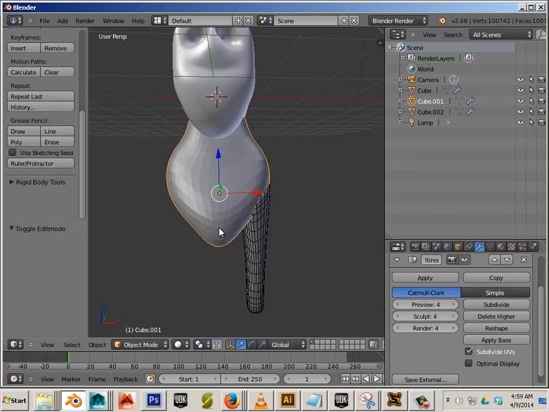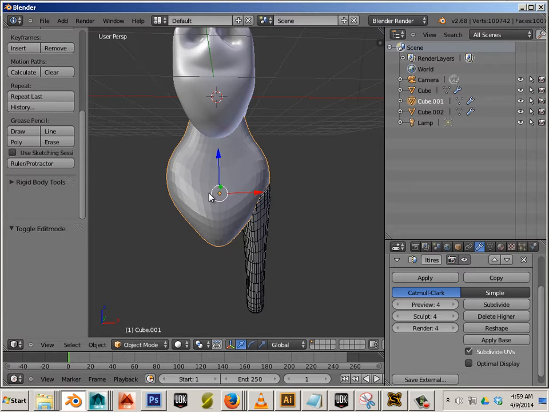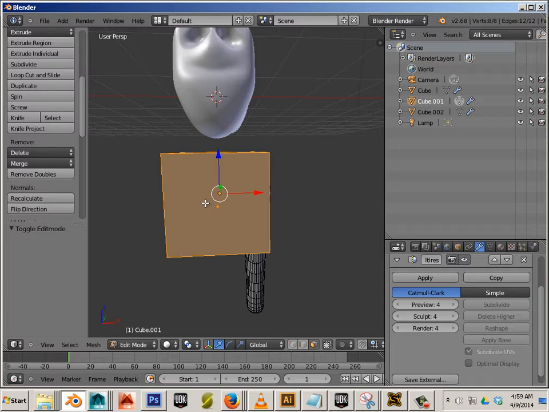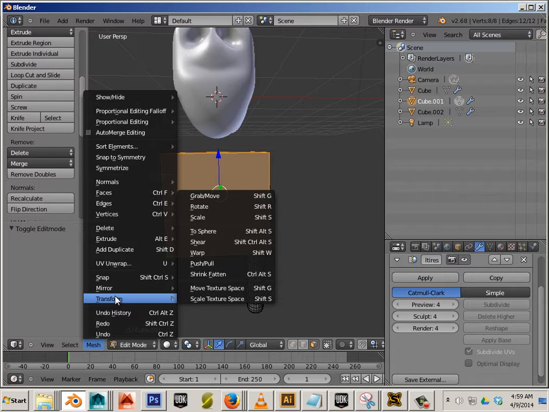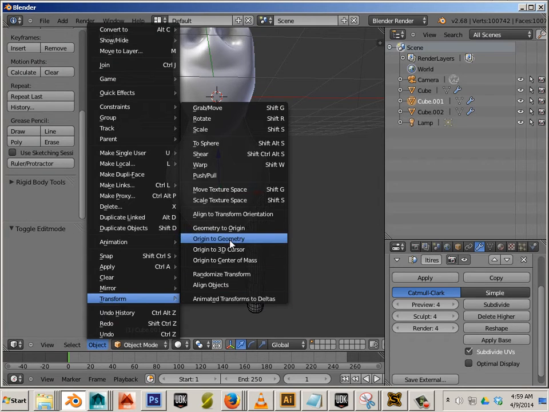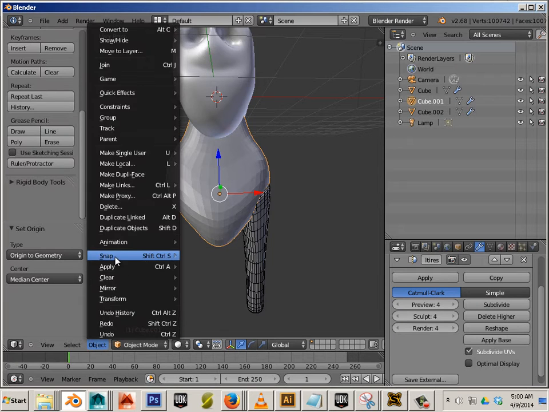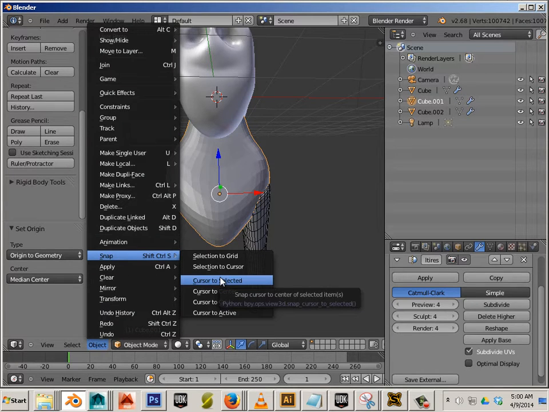And you'll notice when I hit tab and go into edit mode, what happens? Well, it goes back to its very basic raw cube. Okay, so let's make sure that cube has a good center. My bad. Let's go back to object mode. Object, transform, origin to geometry. This will make sure that the very center is right there. Then we go object, snap, cursor to selected.